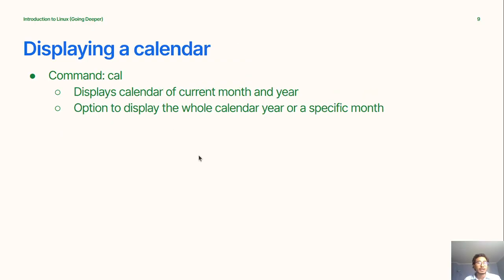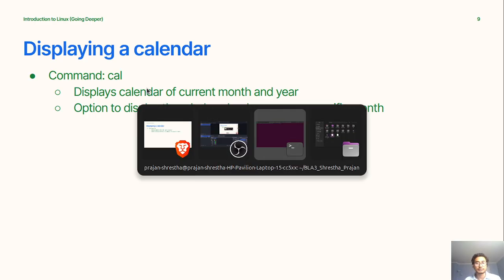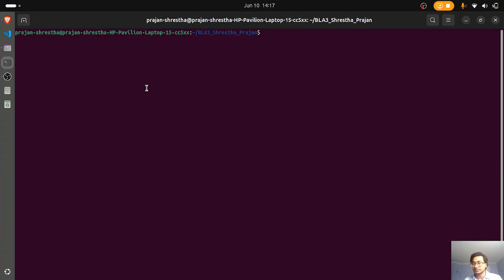Okay, so there is another command which helps to display a calendar, that is cal. It displays the calendar of the current month and year. There are also options to display the whole calendar year or a specific month, so we'll look at that. Okay, so let's go into the terminal.